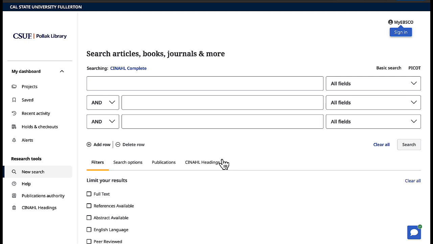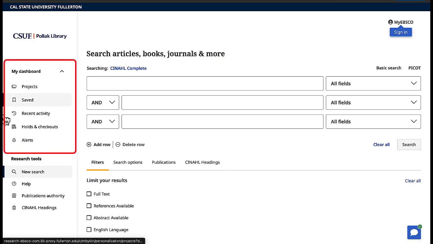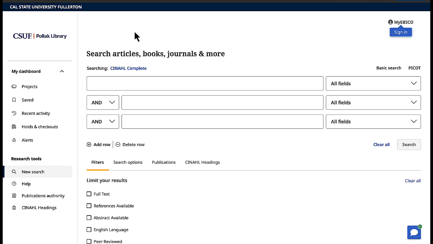Now, with this new interface, I'm going to ignore most of the stuff over on the left under My Dashboard. This is largely based on you creating an account and signing in, which you're more than welcome to do, and I'm happy to help you with that. But for this video and for this tutorial, I'm going to avoid the account altogether and just focus on using the database.